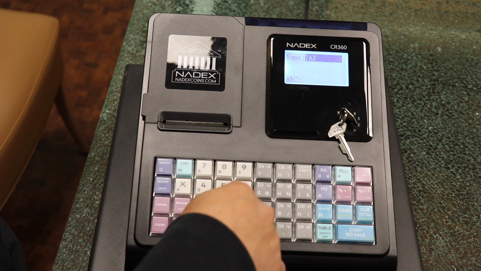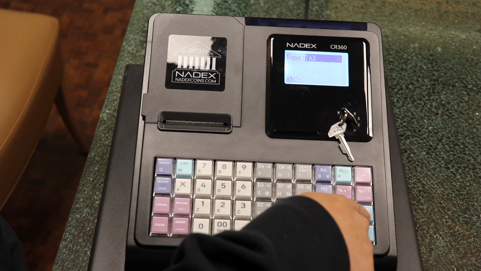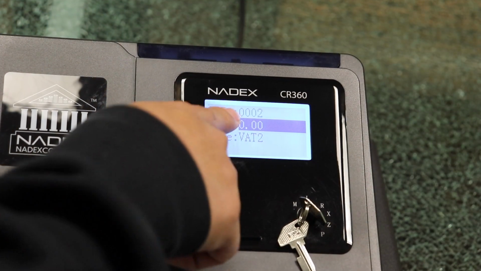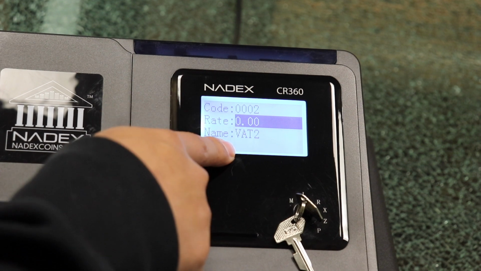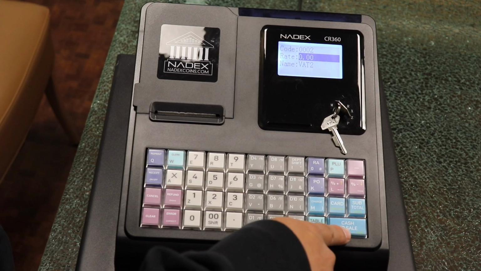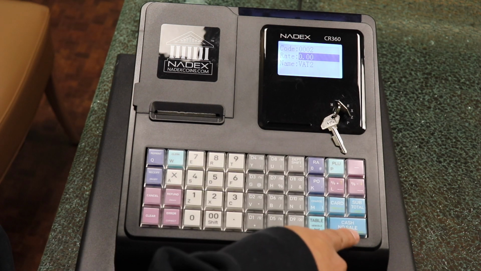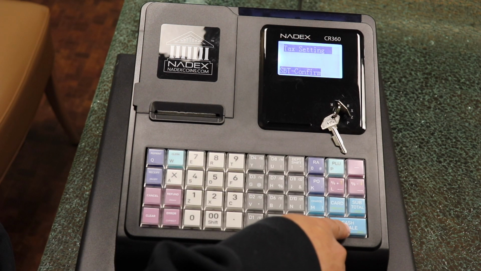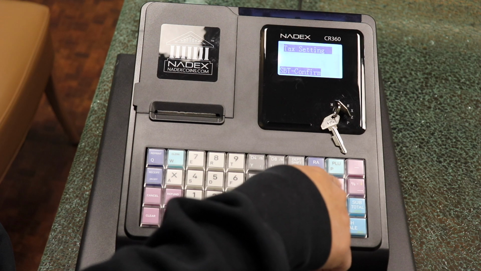Press Subtotal to save. Once you hit Subtotal, you can see Tax Rate 2 can also be adjusted. For now, we're going to only use Tax Rate 1. Using Cash No Sale button, we go back and enter Department Settings.